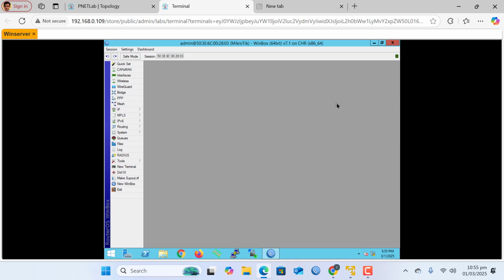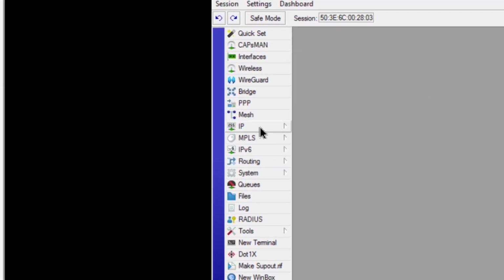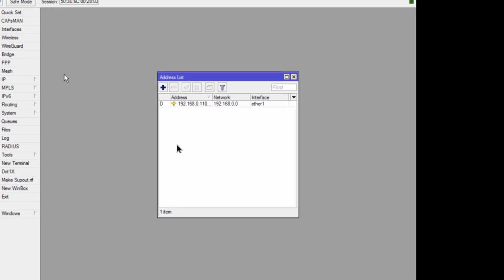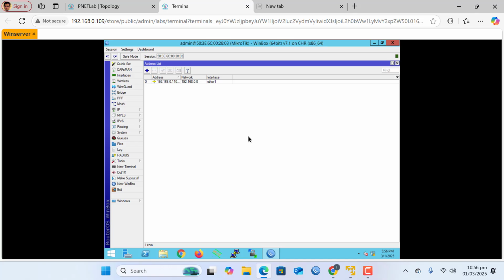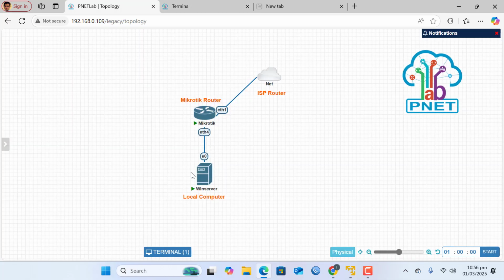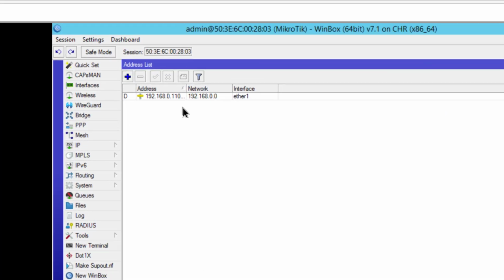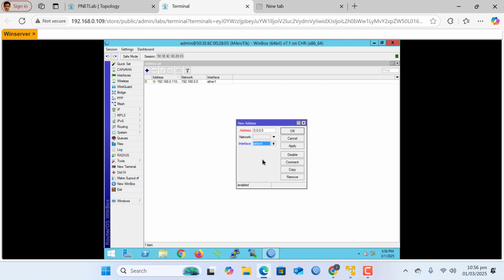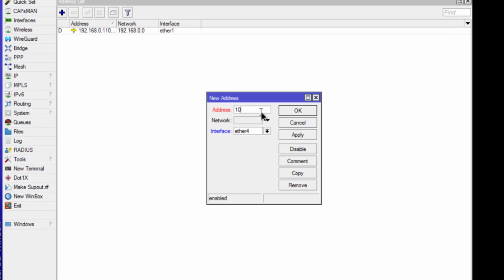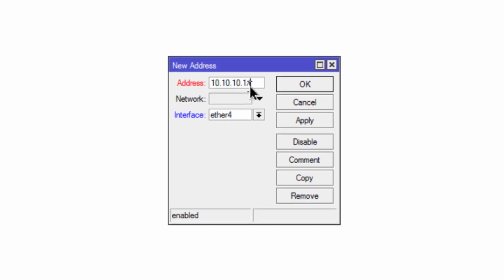Let me close this window, and I am going to click on IP and Addresses. As you can see, I have an IP address on ether1. Now let me find the port number on which my local LAN cable is connected. Here as you can see, my local LAN is connected to ether4. Now in WinBox I am clicking on plus, and from here I am selecting ether4 because my cable is connected on this port, and I am going to assign an IP on this port, 10.10.10.1/24, and I am going to click on Apply.